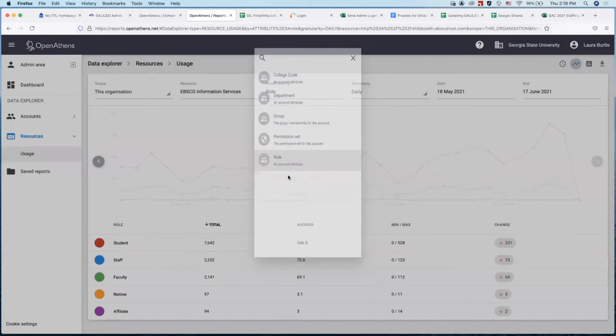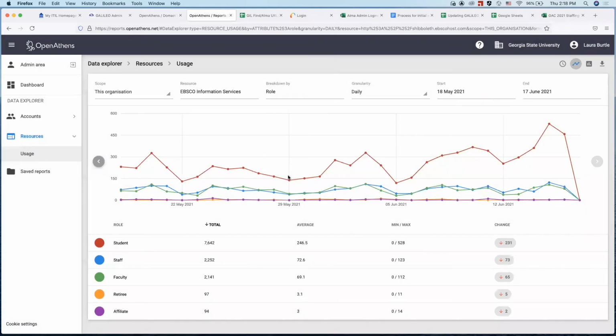And then role is the difference between students, staff, faculty. And in this case, they have retirees and just general affiliates that have access to this. And so affiliates and retirees are probably not in Georgia State's IDP. So these are probably what we call hosted users. They have been set up in the OpenAthens account.